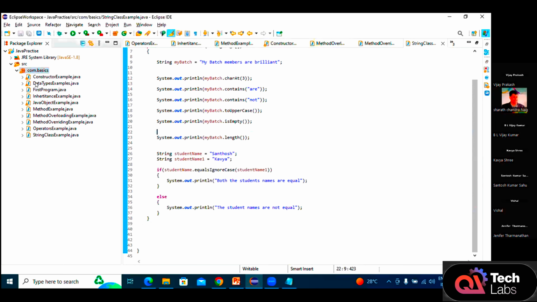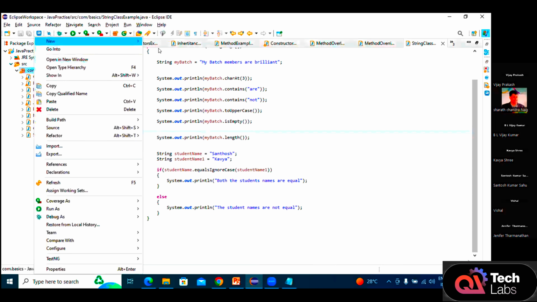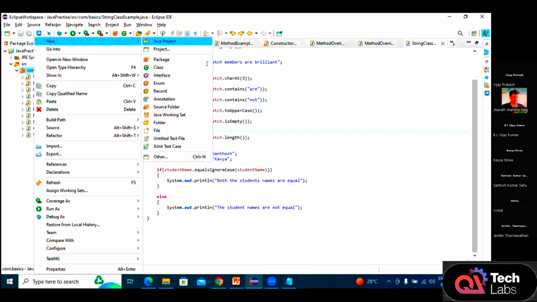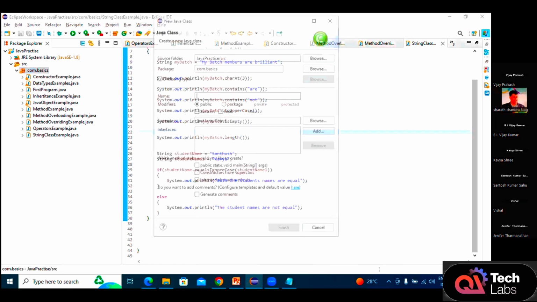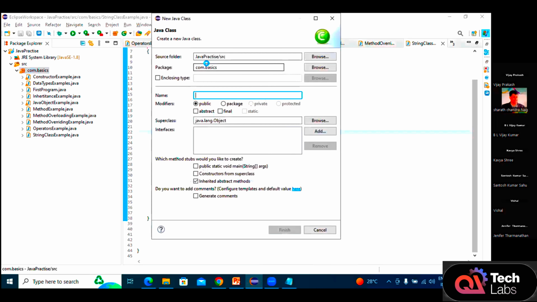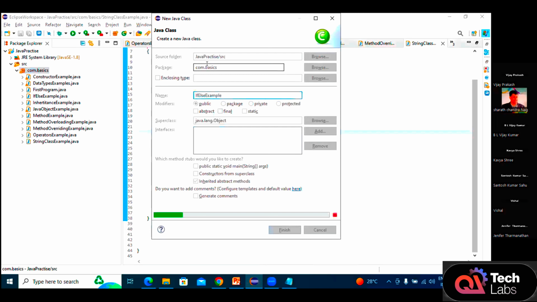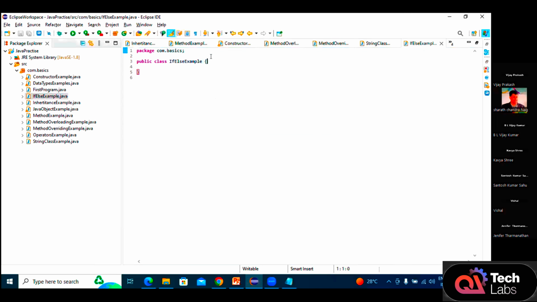Okay. So now I'll create one more class over here. If else example. Okay. So now what I'm going to do here is see carefully. I'm basically going to write public static void main of string args.